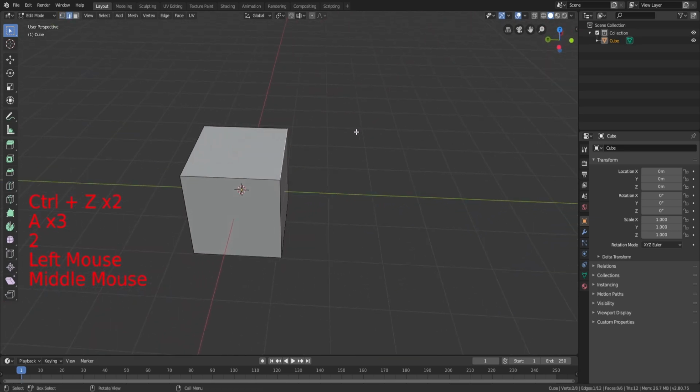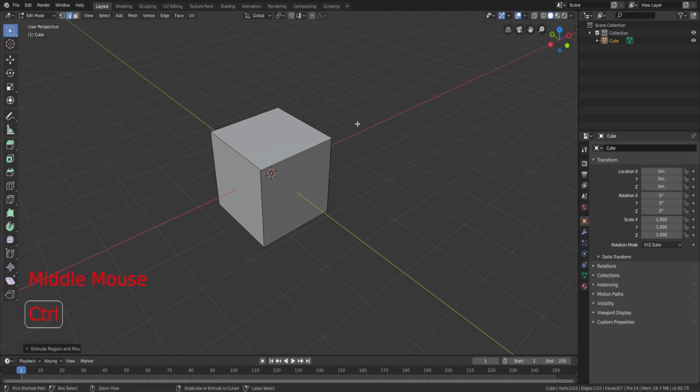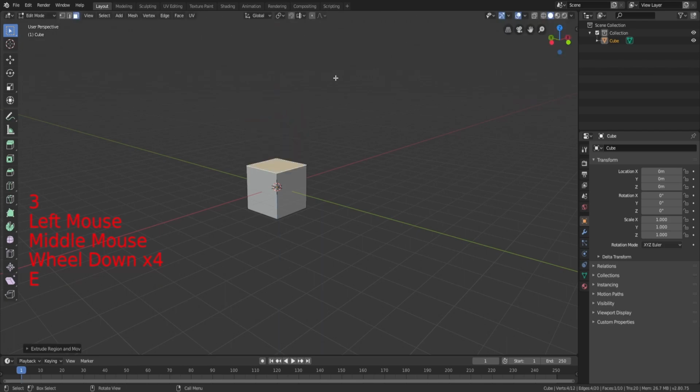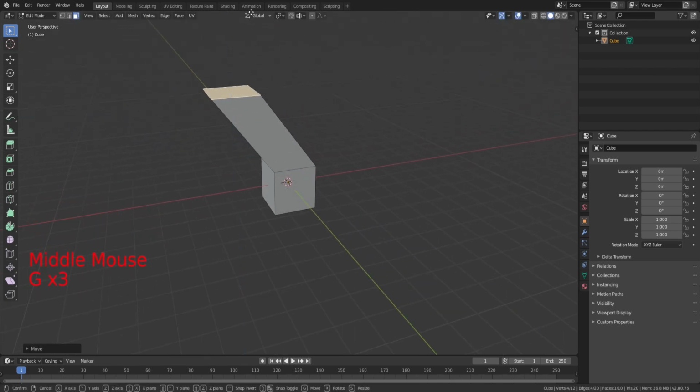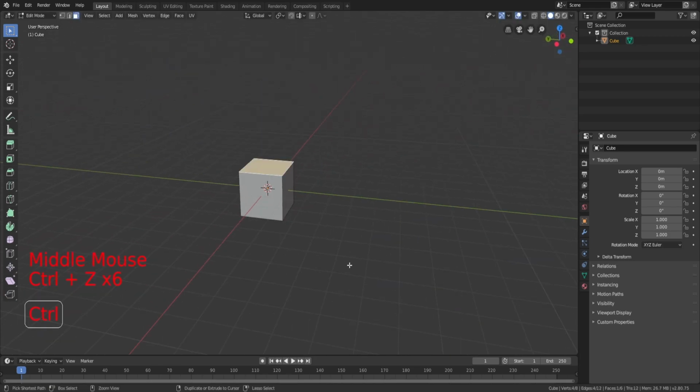Now, let's select the edge. Let's do the same. As you can see, extruding an edge creates two new vertices, and also connects those two newly created vertices to the old vertices. Okay? And I can move them on each axis again. And the same works for the face, as you can see. And yeah. Let me undo this.